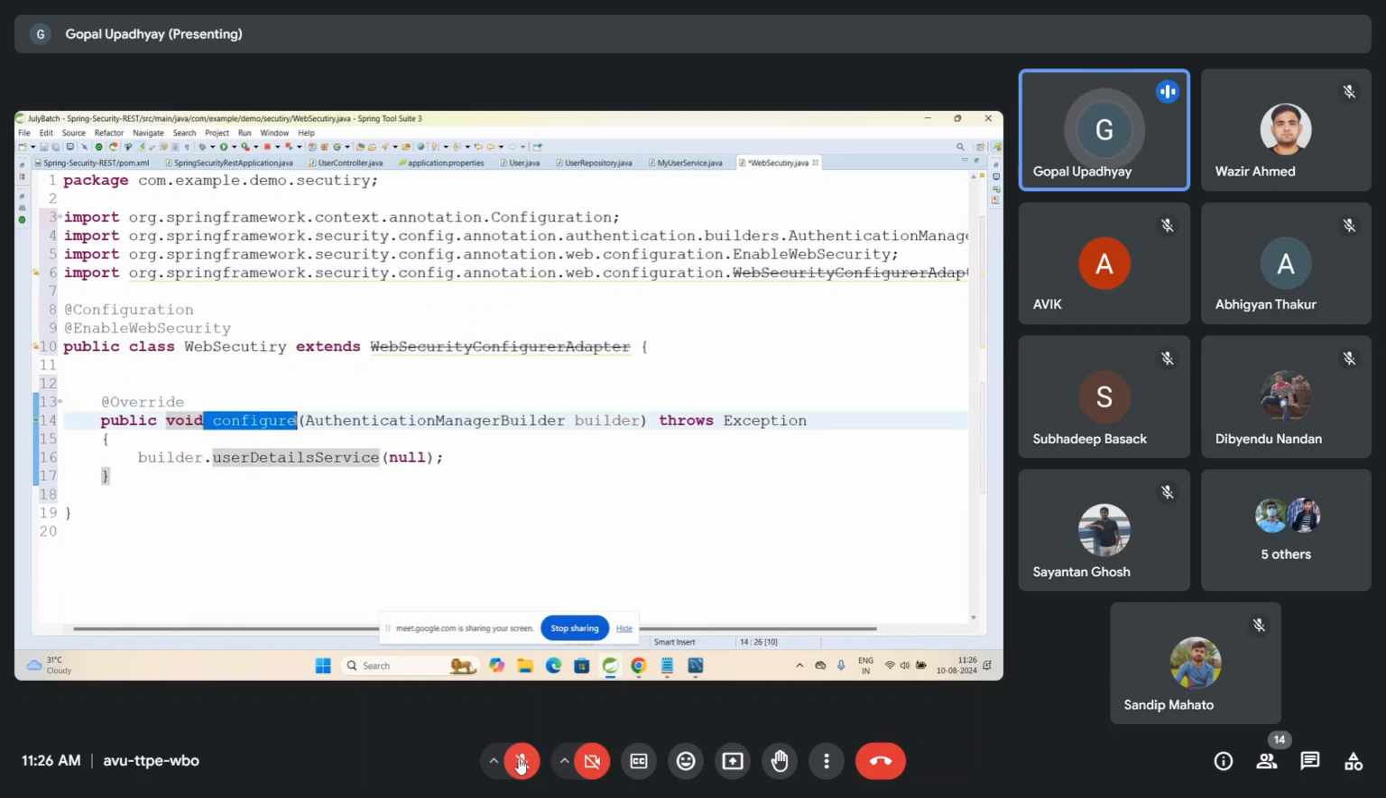We can configure this method and pass the object of AuthenticationManagerBuilder. Once this is called, the builder object is going to be created, and with the builder object we can call the userDetailsService. In the userDetailsService we have to provide our service details, meaning the service which contains our username and password. But I already created our service class, my user details service, right over here. So that object I have to provide over here.